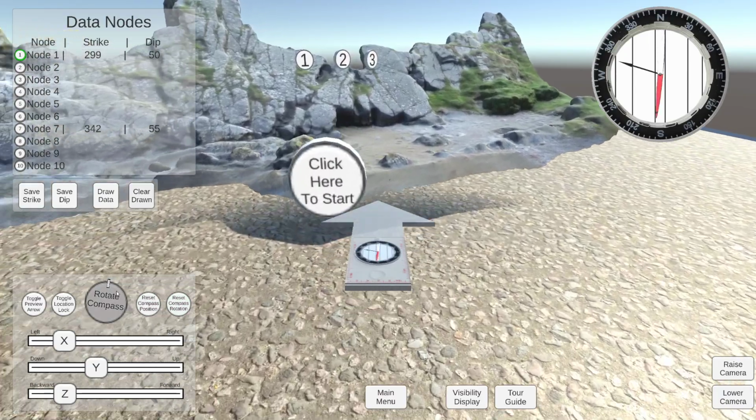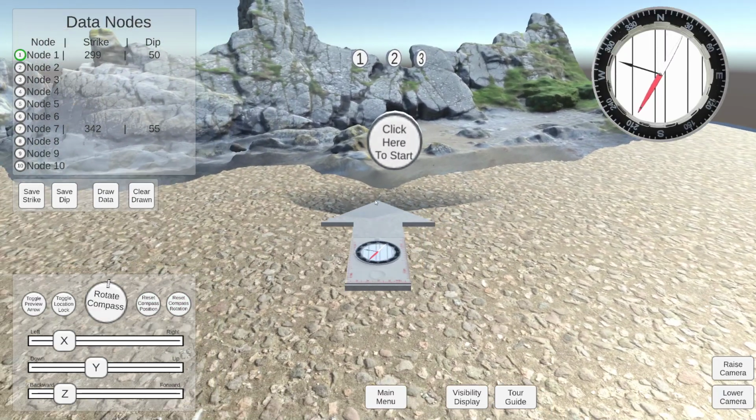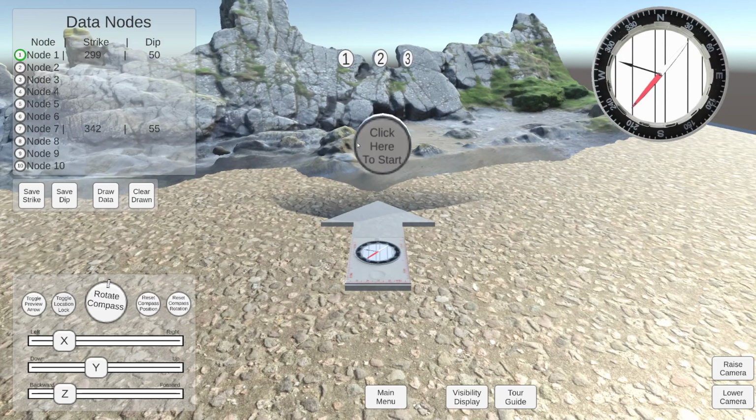With that, I will go ahead and start a run through of the actual content of this demo now that I've introduced you to the functionality within this project. This demo walks users through the basic steps of what strike and dip are and how to use them. To begin, we're going to go ahead and just click right here where it says click to start.